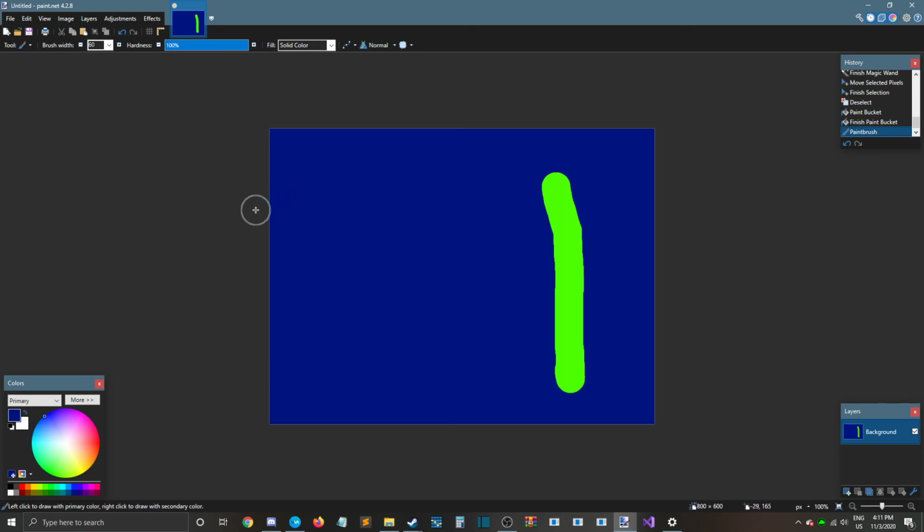Now that you know the basics, let's move on to the basics part 2. Go to text and type some text. Make sure it's a different color so it doesn't look stupid. And then these are just settings. I'm not going to talk about those because it's kind of boring.